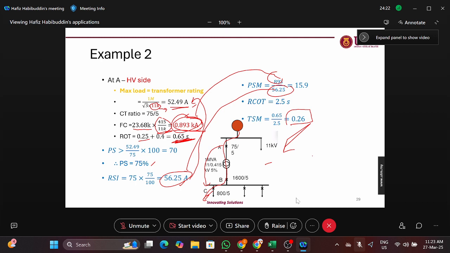Okay. So far, in this example, two things have been introduced. Number one being the maximum value of your PSM, so that translates to your fixed RCOT. Another thing is the transformer ratio. Okay. So these are the two things that are being introduced in this example.